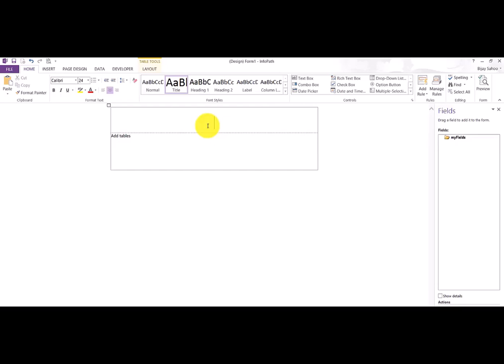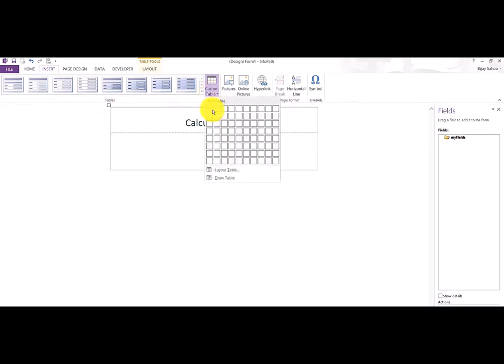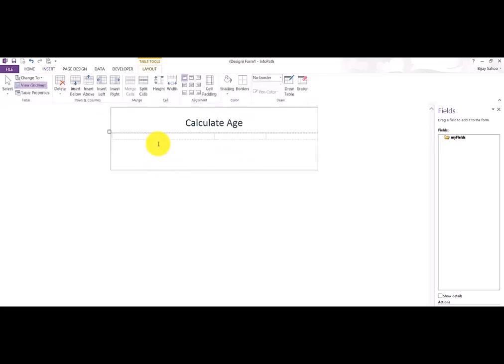I'll give a heading. Suppose I'll say calculate age, and I will put a table here. We'll just take a tabular format. Let's say I'll take a table like this, and here we'll give options for the user to choose the date of birth. So we'll put a date control here.